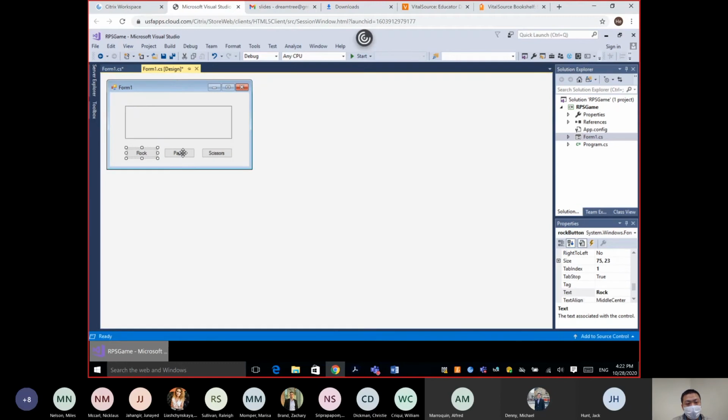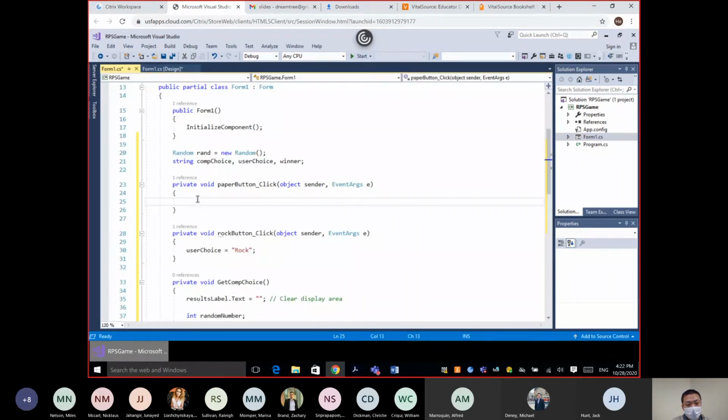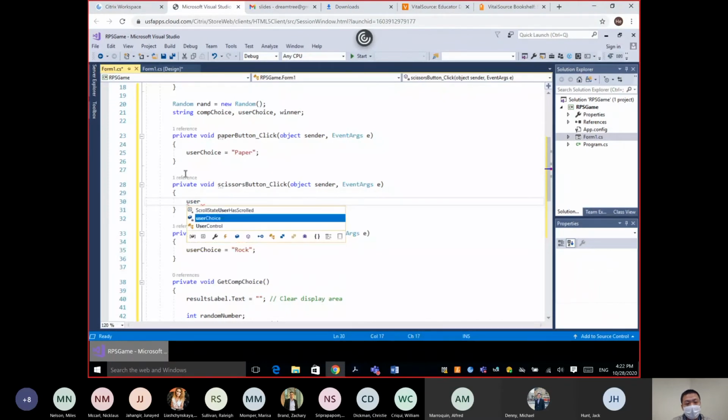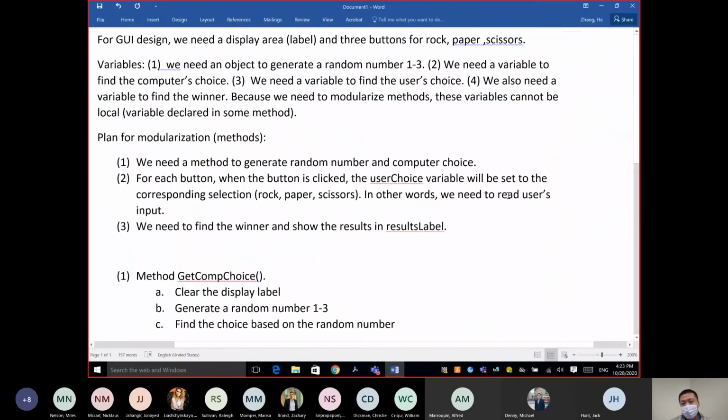Similarly, for the second one, paper button, we have user choice equals paper. For the last button, we have user choice equals scissors. Okay, scissors. So this is how we got, in other words, we need to read the user's input. We got the user's input if the user clicks the corresponding button, okay?